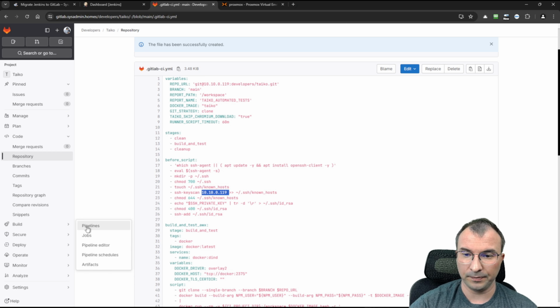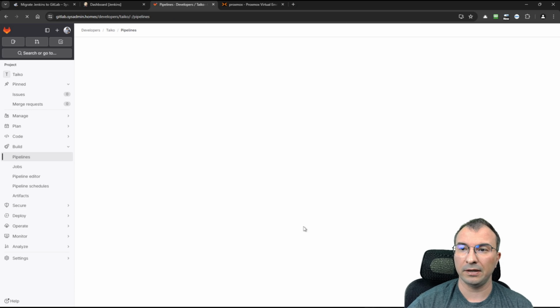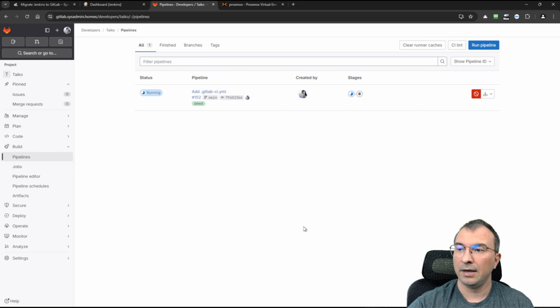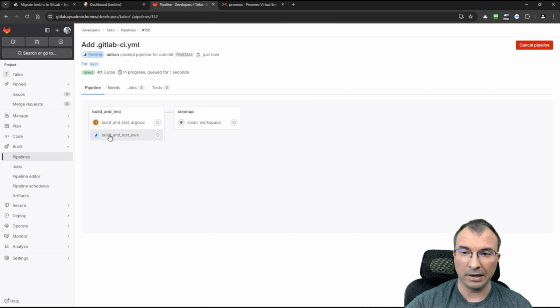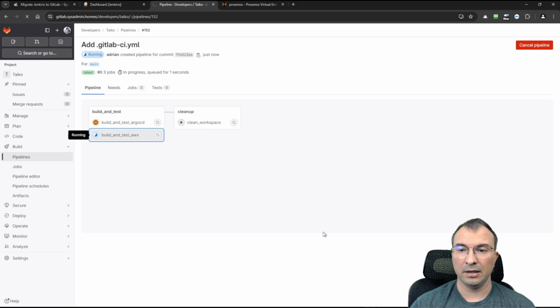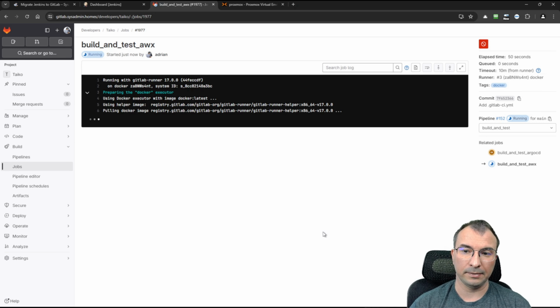So go to build and then go to pipelines, and here it should show you the pipeline, and now you can see it's running. So if you click here, it will run something like this, and build and test. For AWX and for Argo CD, this one is paused because this one is working, and then clean workspace. At the end, it is cleaning all the workspace. So click this one and find out is it working or not.